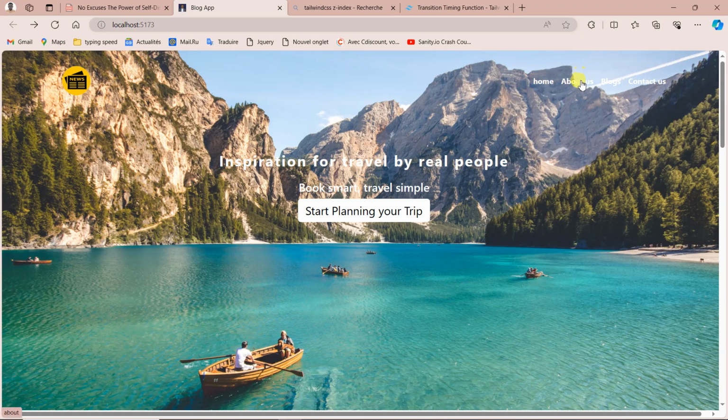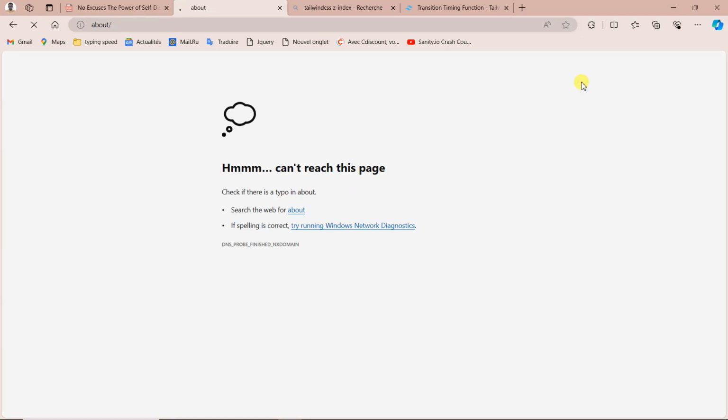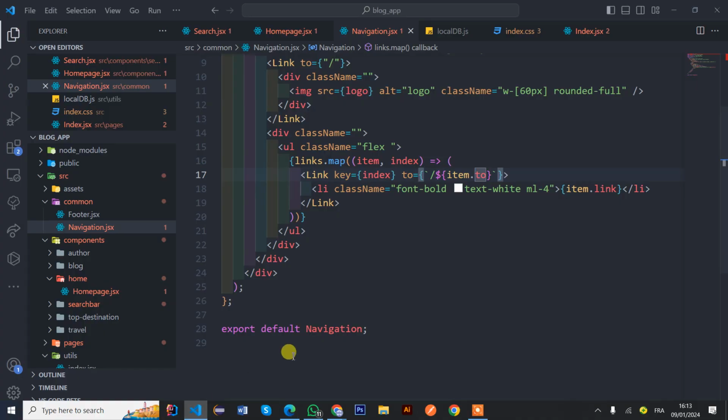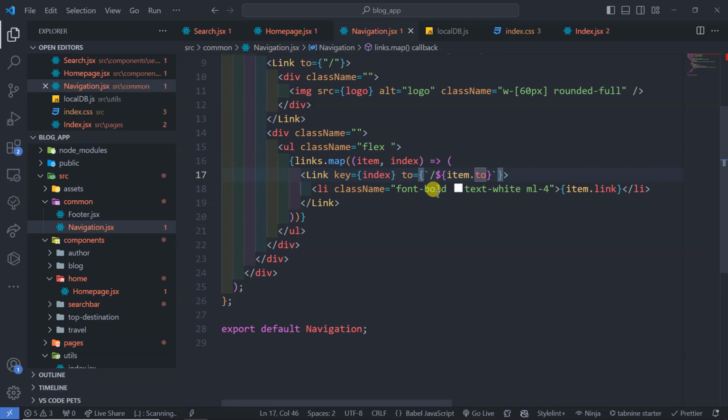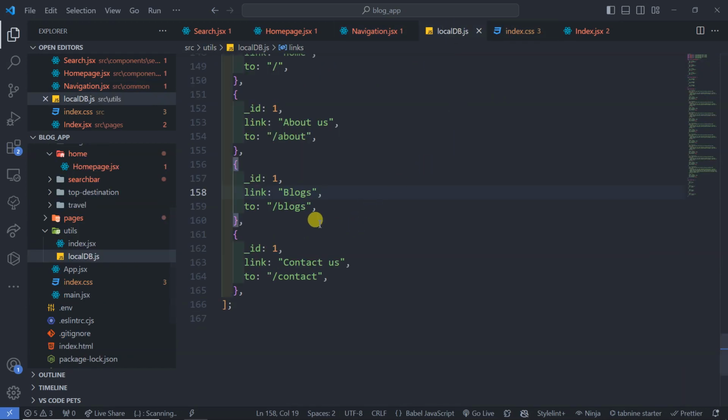If I click on about, it's going to move us to about, but let's see, it just crashed because this slash was put opposite. Let's try to fix it. By fixing this, let's remove the word slash from our local DB. Remove this one all out, just let the text be there like this. They will get that forward slash by default.